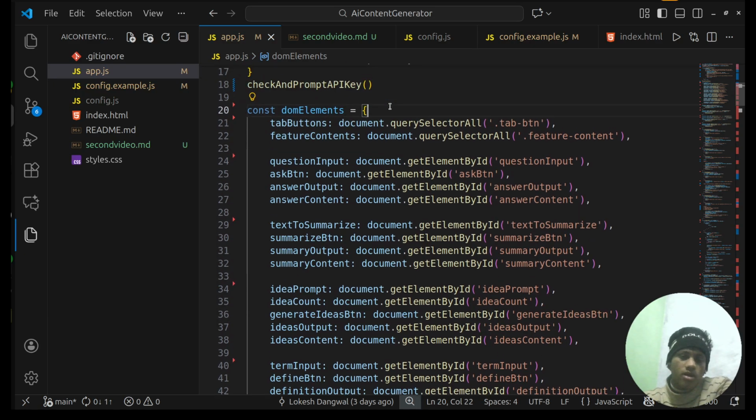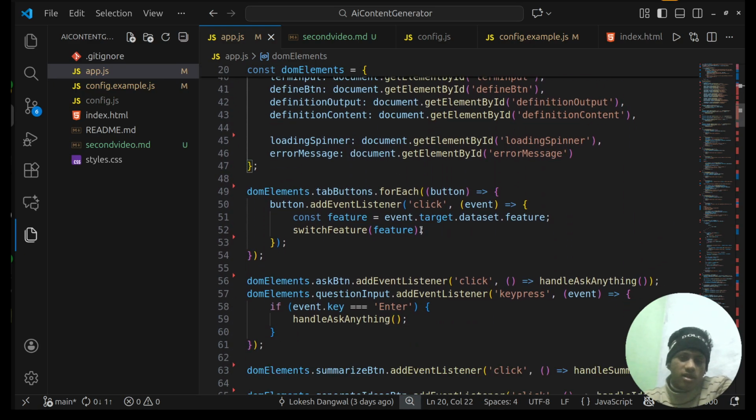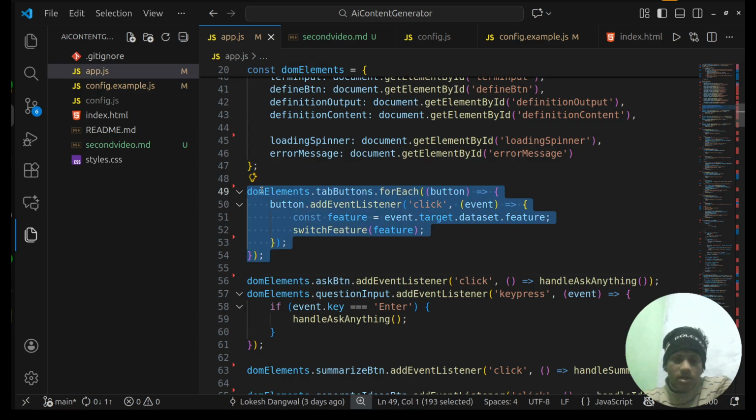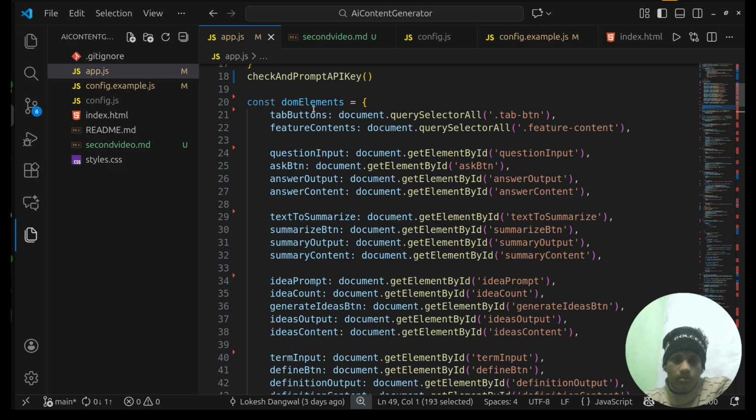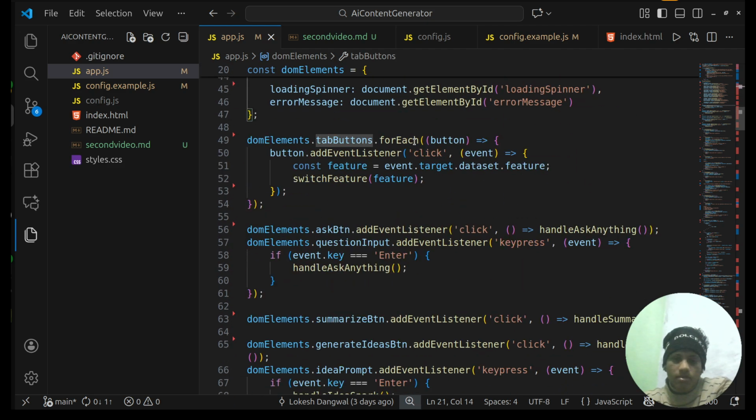Here is DOM elements dot tab element, top button. Here is a top button I will create here, for each. This returns a node list. A node list is like an array, and that's why a for each is used. It gives one button at a time, and on each button we add an event listener for click. When we click on this, it will call the function.